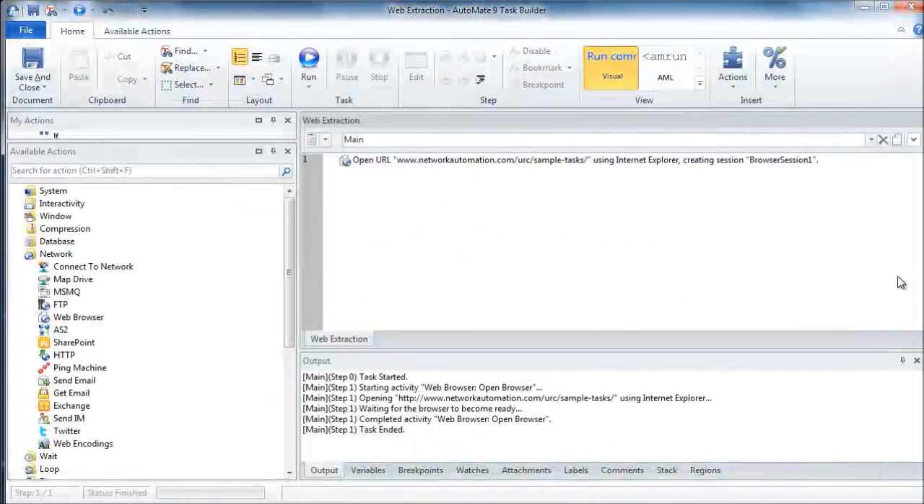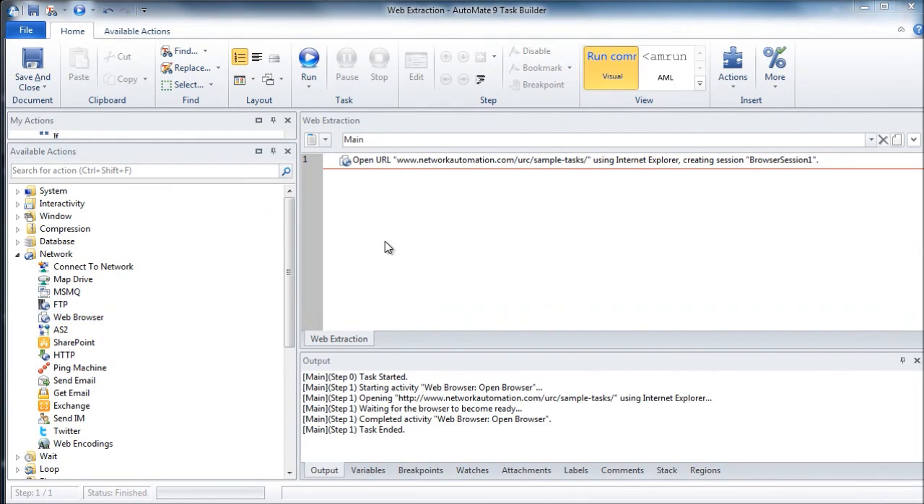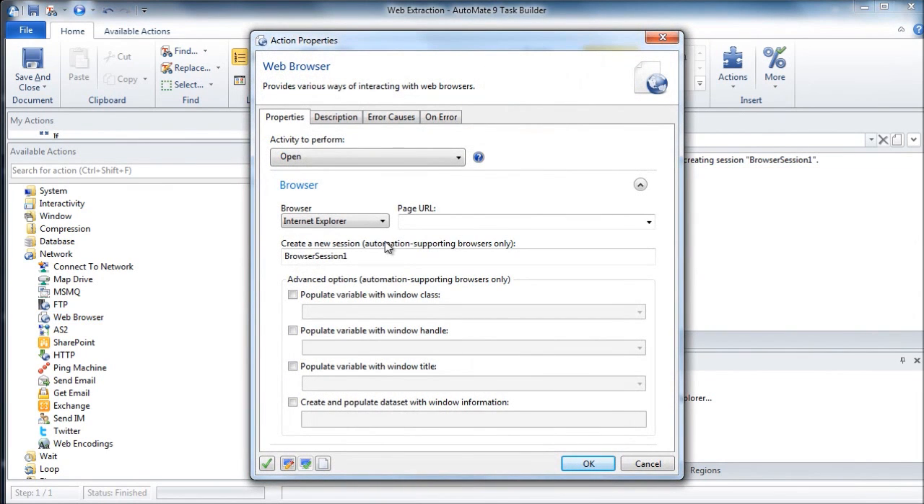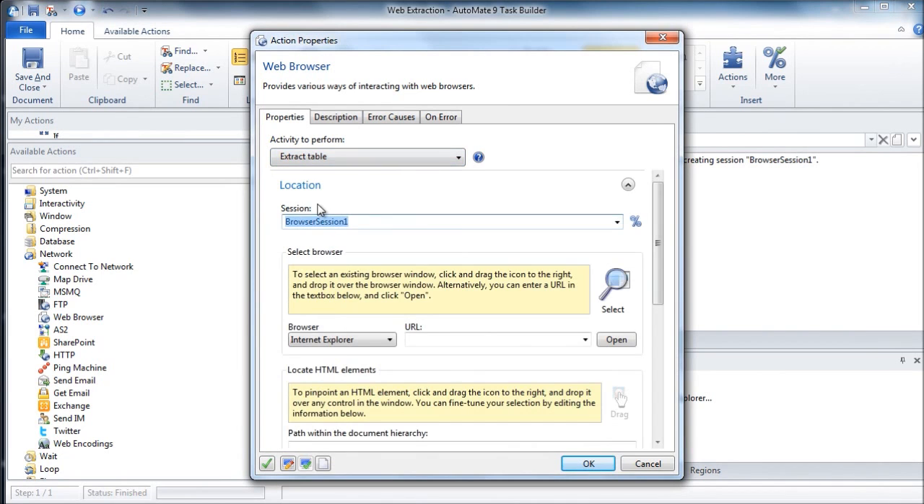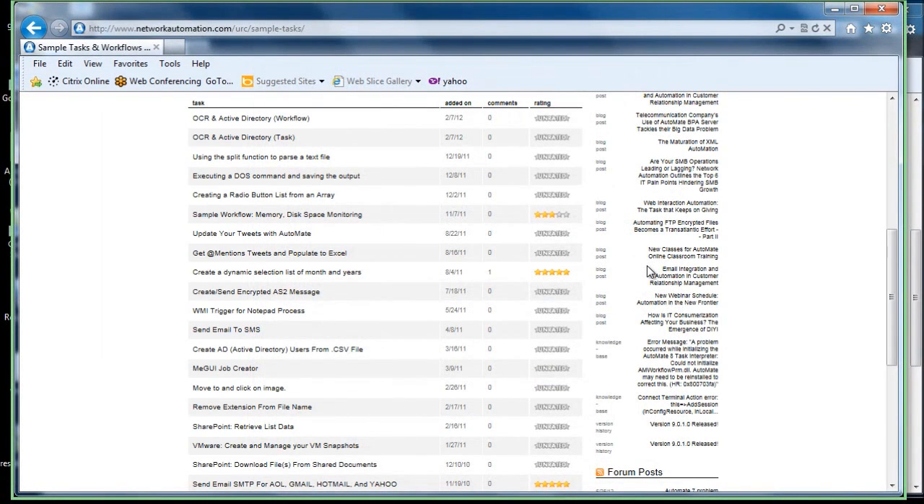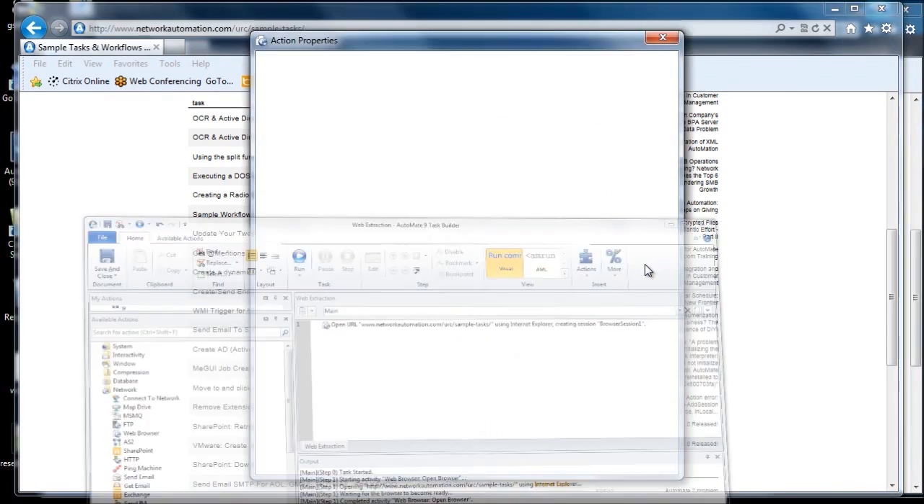Now we're going to go back to our task builder and drag and drop our web browser action into the task builder main step area again. And this time we're going to select the extract table activity to perform. With the extract table activity, there are a few things that you need to do. First, we need to select the browser by selecting the magnifying glass and dragging it out to the website that we want to select. Notice a green border has been placed around the browser indicating selection.